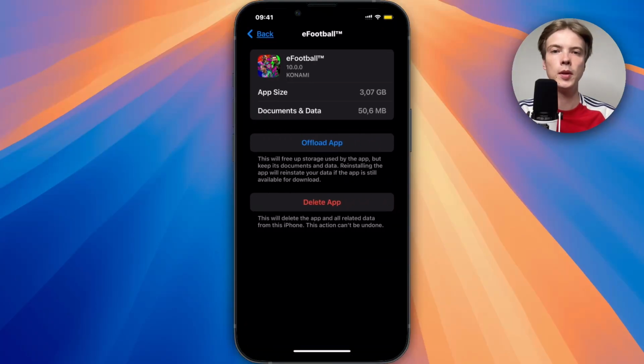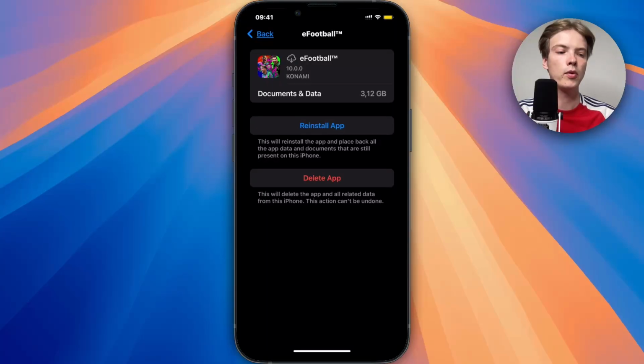Now you're just going to simply click on offload app and once again click on offload app in here. We're just going to wait now a couple of seconds for it to load. So we're just going to wait a couple of more seconds. Now click on the reinstall app button.